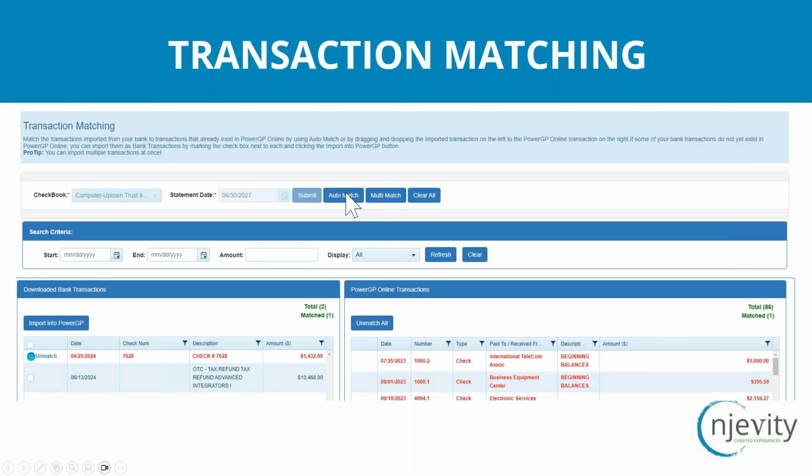But if I click auto match, it's going to run through that process I described earlier: check number, dollar amounts, dates, and dollar amounts, and it's going to find everything it can possibly match and match it for you. Again, multi-match is going to let me do that if I need to put 5 deposits or 5 transactions in GP and match them to 1 deposit. That's how the functionality works, and we will see this live here in just a bit.